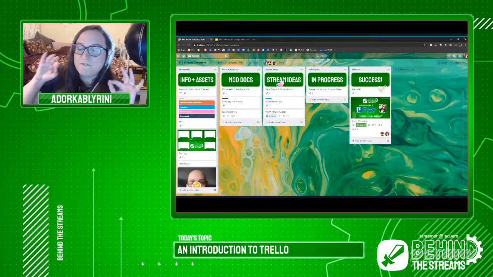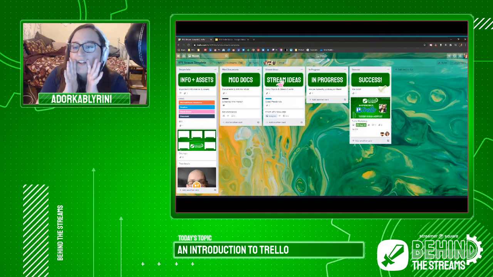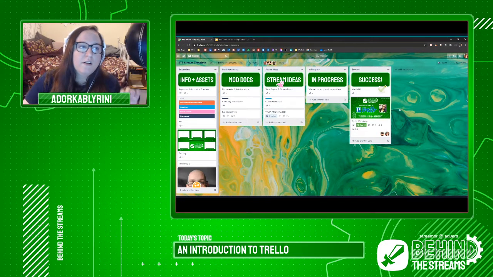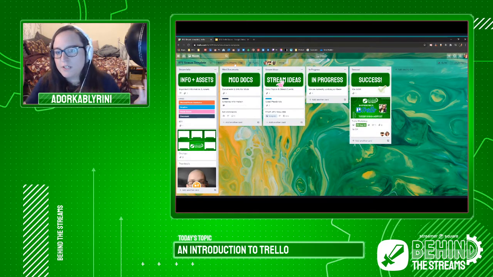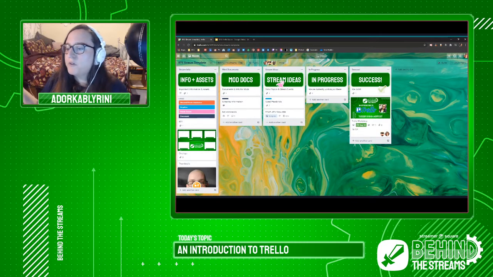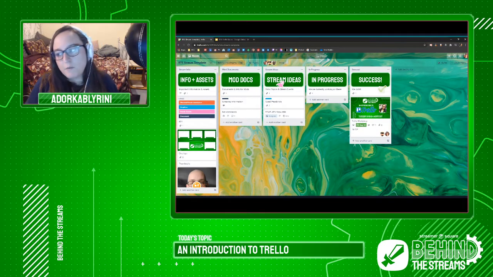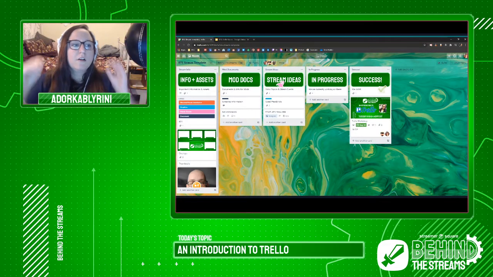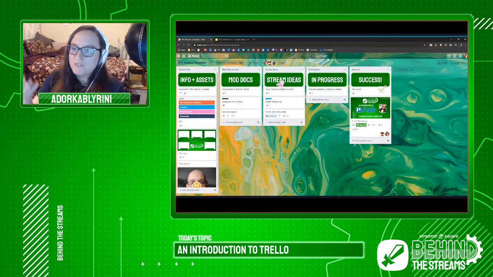Besides the fact that it's free, I'm going to say this a lot. Trello is free to use, so you can get your mod team on there. I don't even have to have this as a team, because even though teams can have up to 10 boards, which is one thing that we haven't talked about, whether or not you want to have one main board to rule them all, or if you want to have different boards for different things.